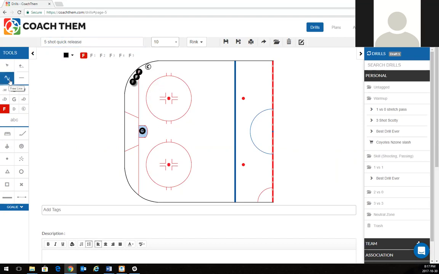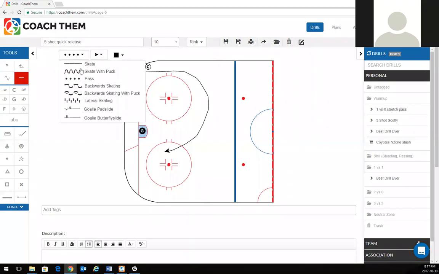So the first thing I'm going to do is draw my free line with my player. The player is going to be skating wide around the circle, and his final shot is going to end up somewhere around this point. At that same time, he's going to be taking shots. So he's going to have a shot from here. And to keep it a little bit more organized, instead of using that free line, I'm going to use a straight line.